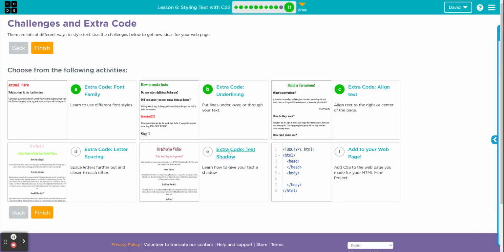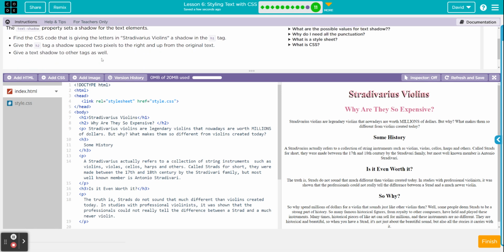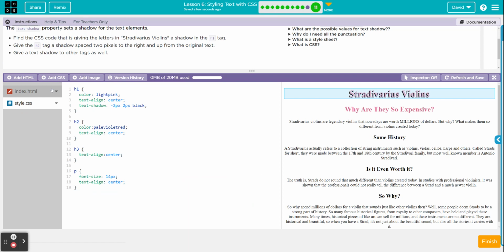And let's look at extra code, text shadow. I can give shadows to my text. Neat. The text shadow property sets a shadow for the text elements. Find the CSS code that is giving the letters in Stradivarius violins a shadow in the H1 tag. So up here we have Stradivarius violins. That's the H1 text shadow minus 2 pixels, 2 pixels, black.